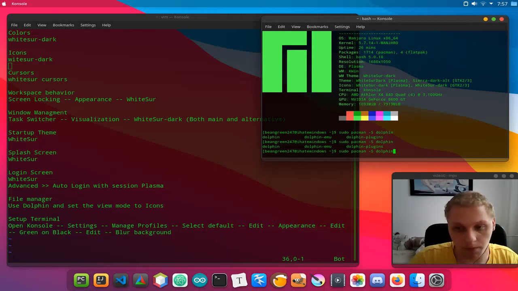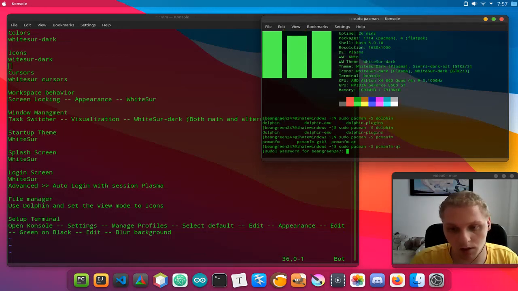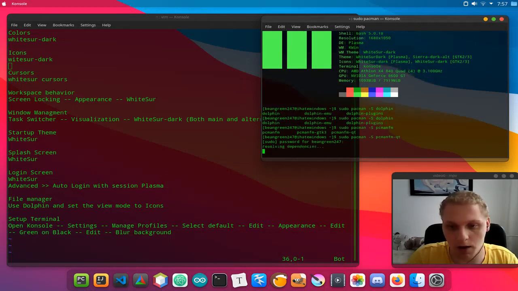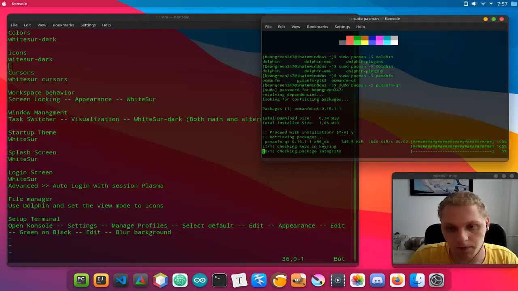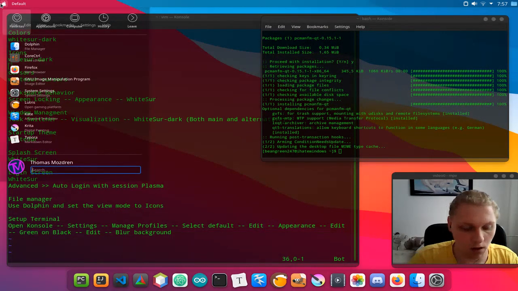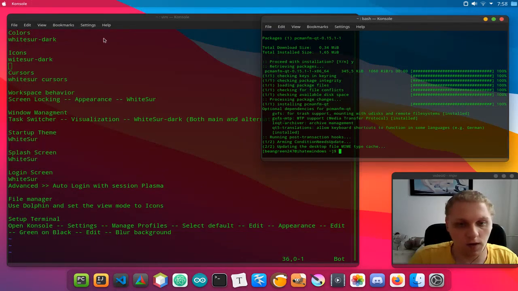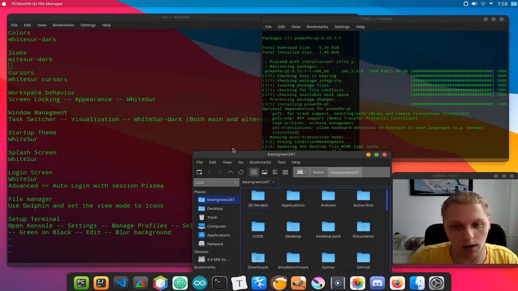Interesting. I think PCManFM has a Qt version. It does. So PCManFM-Qt. You want to install that to get a pretty nice looking file manager. So I'm going to install that real quick, and we have PCManFM-Qt, and it should have the theming applied.